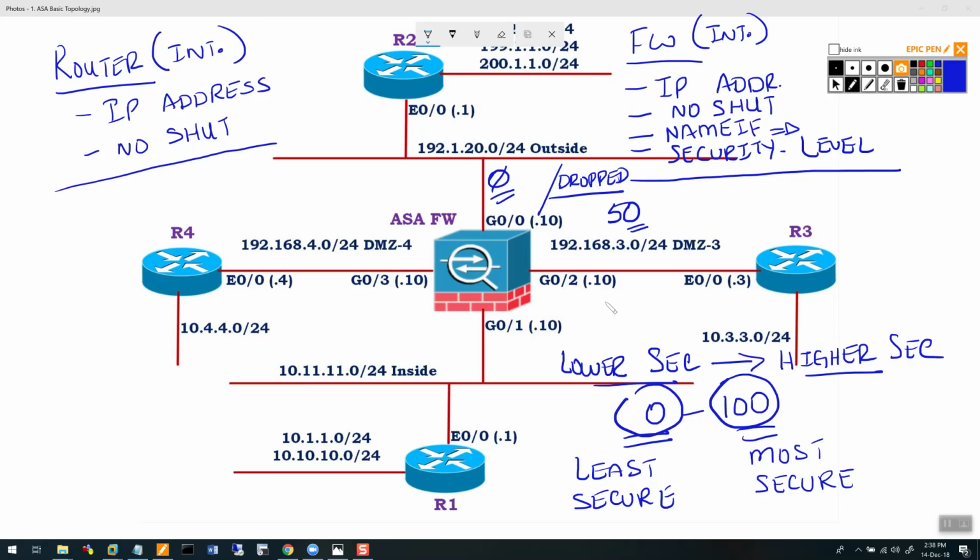But the default characteristic of a firewall is all dependent on the two interfaces in question, where the traffic is coming from and where the traffic is going to. To allow the traffic by default, it's going to take a look at the security levels involved. If the traffic is coming from lower to higher, it's going to be blocked by default.